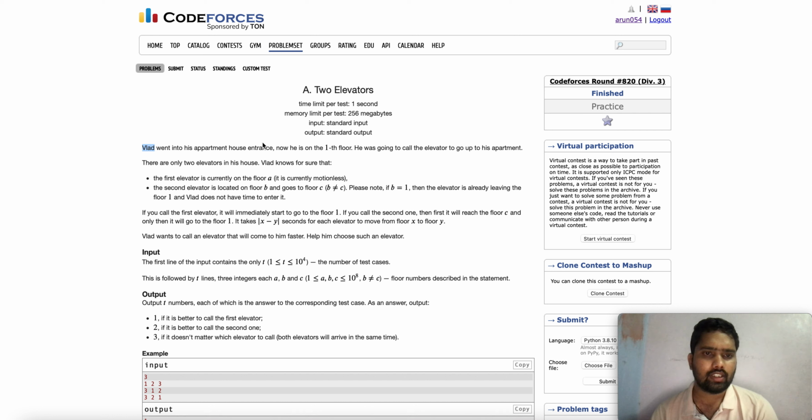Vlad is at his apartment house where there are two elevators present, and he knows for sure that he is currently on the first floor, and he knows for sure that there are only two elevators, and the first elevator is on floor A and it is motionless and is ready for Vlad to come. And the second elevator is located on floor B, and it is currently moving towards floor C.